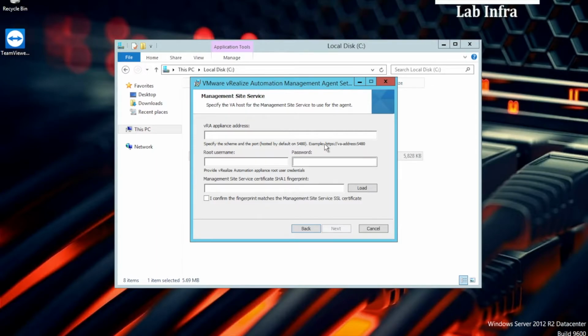You have to make sure that you type in this format only, okay? So it should be https:// our vRA appliance ID, 192.168.10.165:5480. Give the password. Let's load the certificate. If it loads, then everything is perfect. Yes, next.